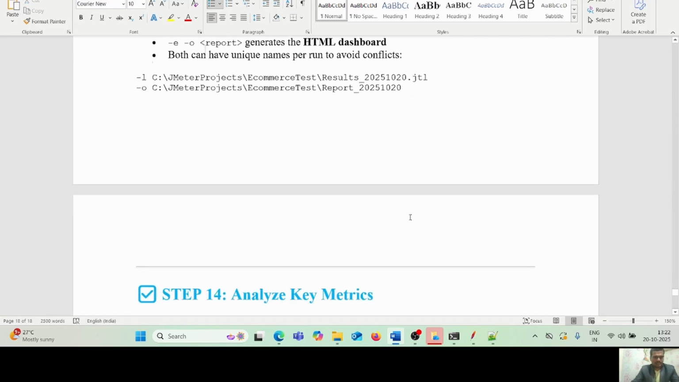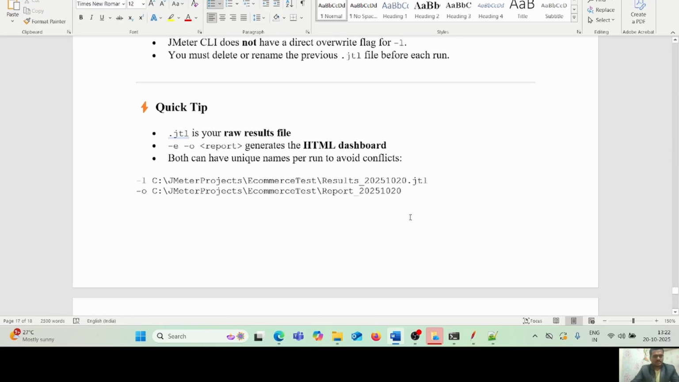Okay, then .jtl is your raw result file. JTL is the result file. -c -o report generates the HTML dashboard. Both can have unique names per run to avoid conflicts.